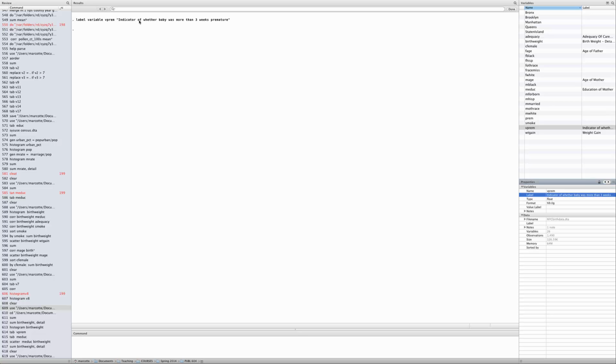and in the quotes is the label that's going to be provided: indicator of whether baby was more than 3 weeks premature. So this label can be descriptive, up to 80 characters long, and contains spaces. It helps the researcher understand what a variable is measuring, and also in generating output, the variable label itself is sometimes displayed, so it helps the reader understand what's being displayed.